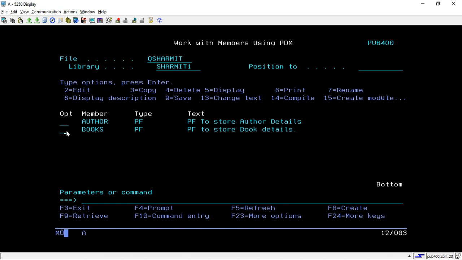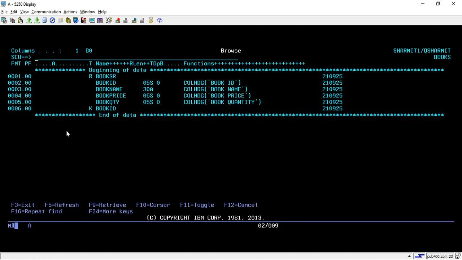So here I have created one PF which is books, and it has these many fields: book ID, book name, book price, book quantity, and these are the attributes we have set for these fields. Like book ID is of size 5 numeric, book name is 30 characters, and likewise. And also we have one key field here, book ID, and we are using this column heading function to give some meaningful name to these fields. So this is the basic structure of any physical file.